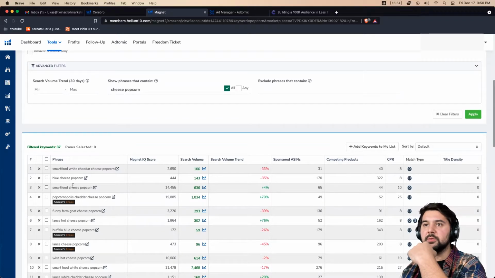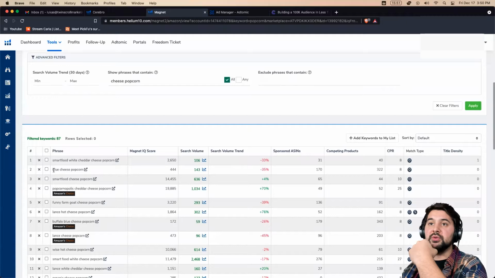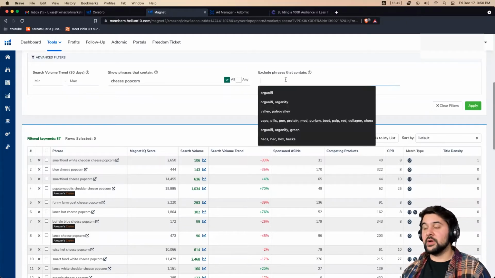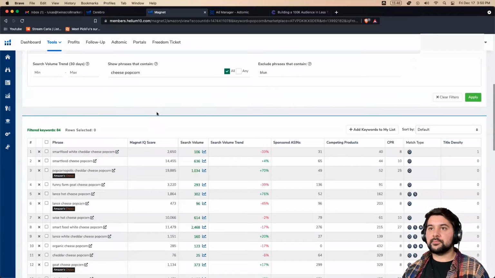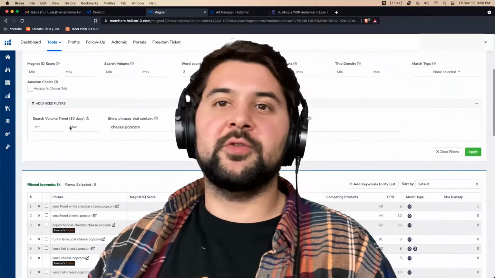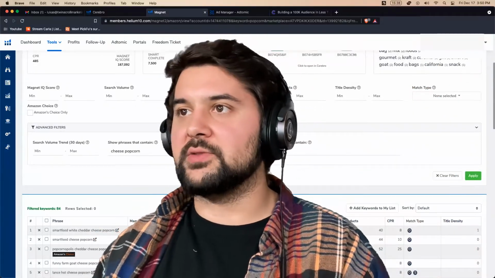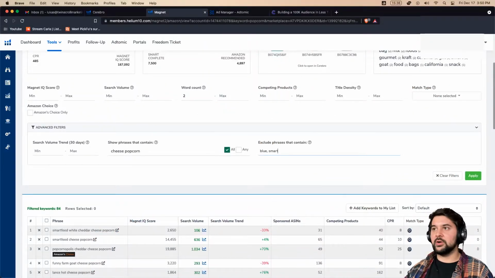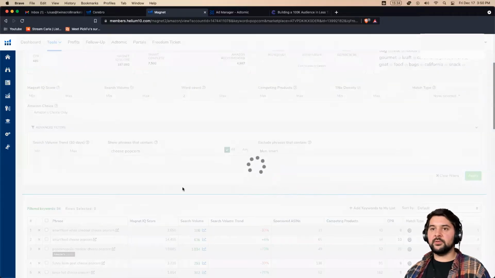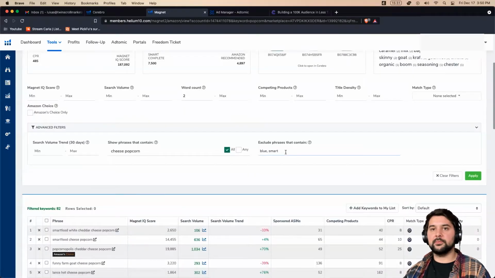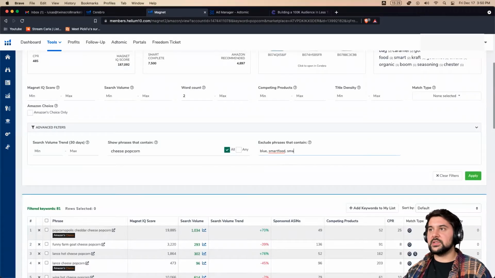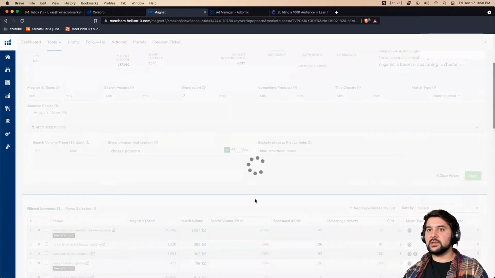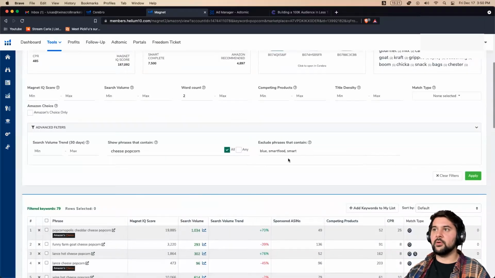Cheese popcorn, cheese popcorn. Blue cheese popcorn, that is not us. So I'm gonna go ahead and put in this exclude blue. I'm gonna apply that. Smart food, that's that bag. I just don't know if that's relevant. So I'm just gonna put smart in something that I'm gonna get rid of. Let's see if that applies to smart food. Nope, so I'm gonna go smart food. And then I might also add just smart, see if their smart food was created in, yep. So there's both smart space food and smart food.